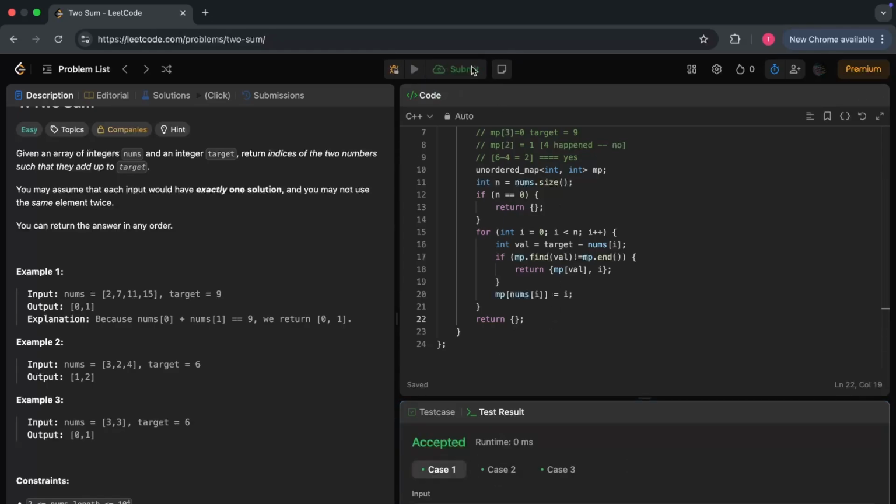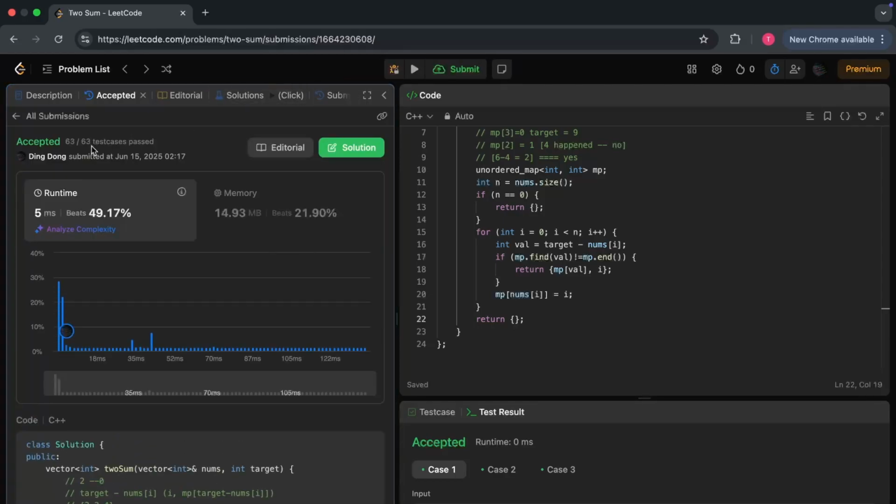Okay, all the three cases pass. I submit it. This is perfect, right? All the cases have passed. So this is pretty cool.